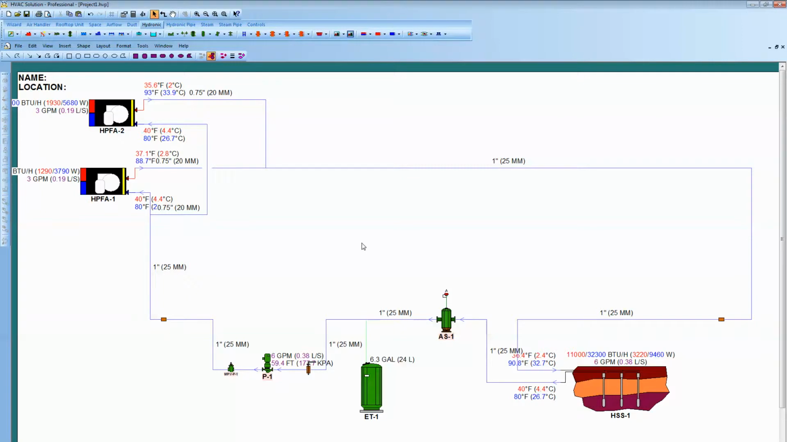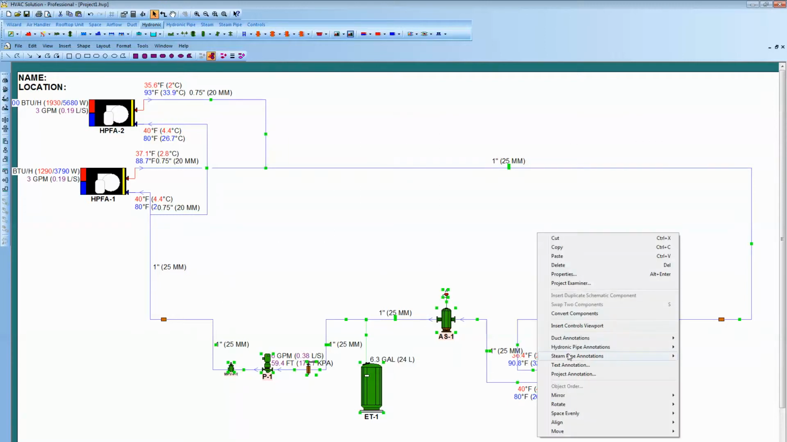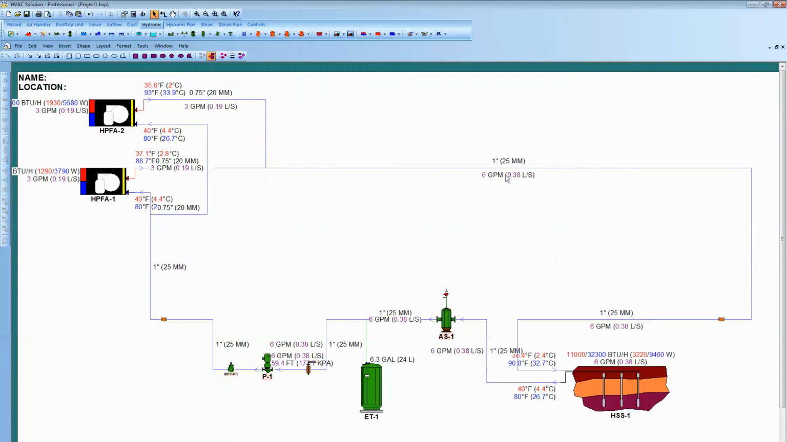So this demonstration, we looked at creating a simple heat pump system using our wizard, annotating the drawing by just dragging the box across, right-clicking with our mouse, coming in here under hydronic pipe annotations, looking at flow this time, and all the flow is on the drawing, and then looking at schedules, output from the drawing. This concludes our demonstration of our Climatemaster heat pump design and selection.